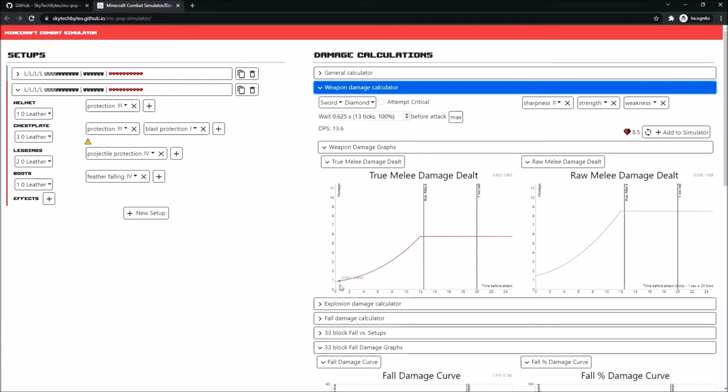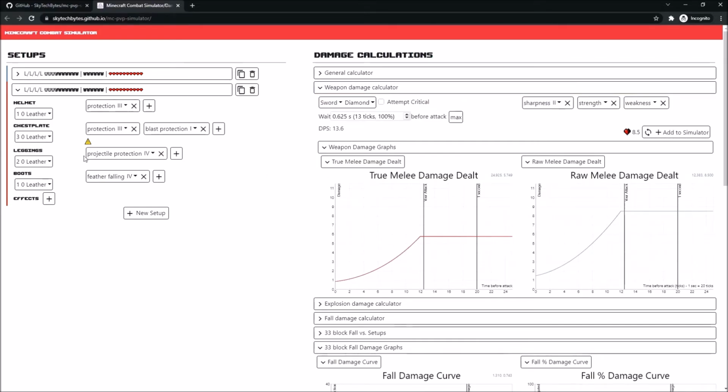So here I can give you a graph of how long you wait before you attack in ticks, and how much damage, raw damage output and true damage output, you will actually do. Remember, raw damage is before armor is taken into account, and true damage is after armor is taken into account. So let me change this so it looks slightly different based on the curve. Let me change this to protection 4 and this to protection 4. As you can see here, there's a little bit of discrepancy just to illustrate.